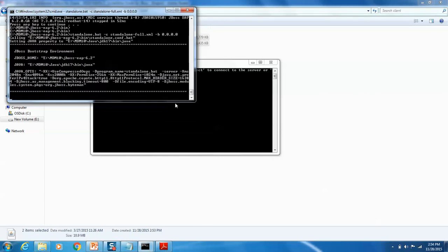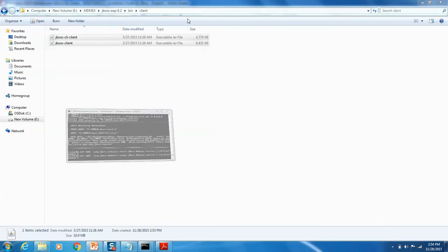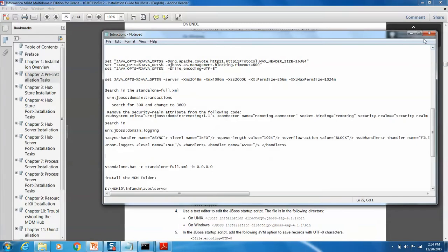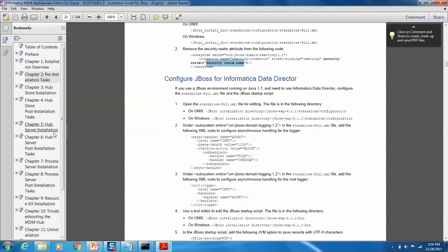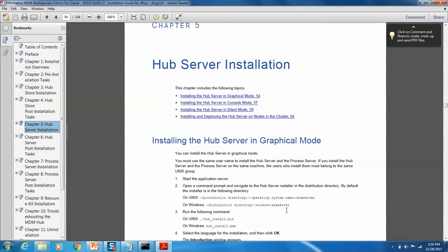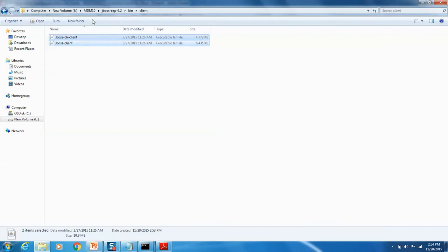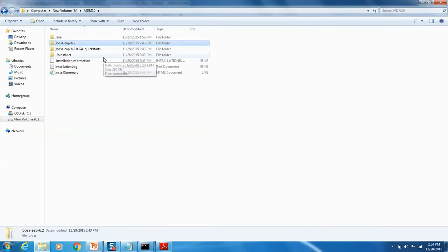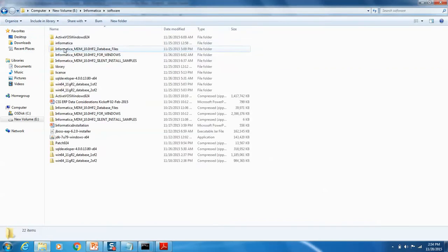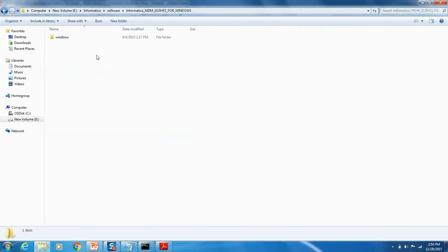Once the server is started up, the next step, while this is coming up, is to install the hub. We are going to use the install.exe file, click it and install the Informatica MDM hub. We have already downloaded the software. So in the Windows directory, the HF for Windows, the MRM server, I'm going to start with the hub install.